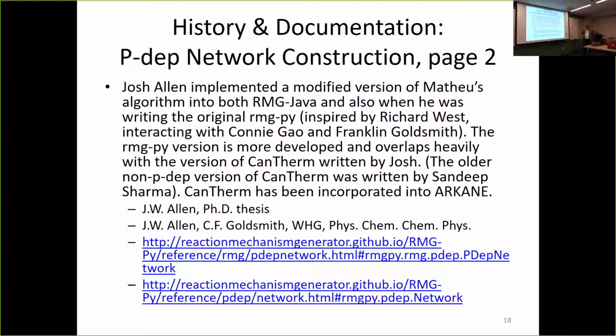Then, 6 or 7 years later, another student came along named Josh Allen, and he implemented Matthew's algorithm into RMG Java, and then he wrote the original version of RMG Pi, which is the code you're using now.